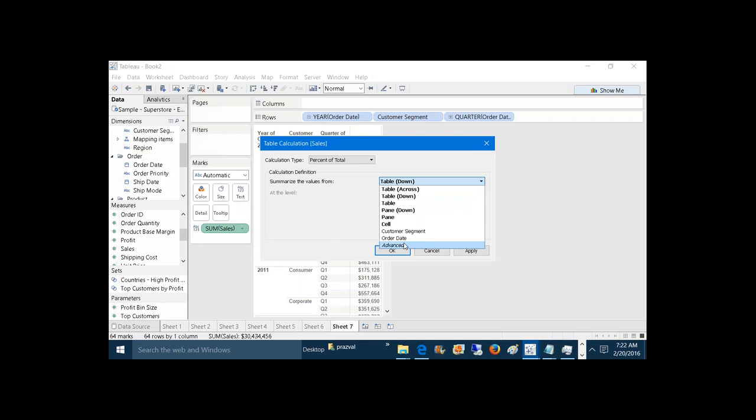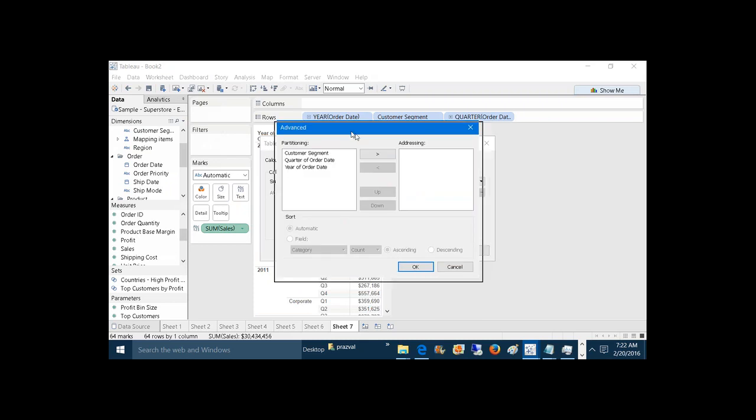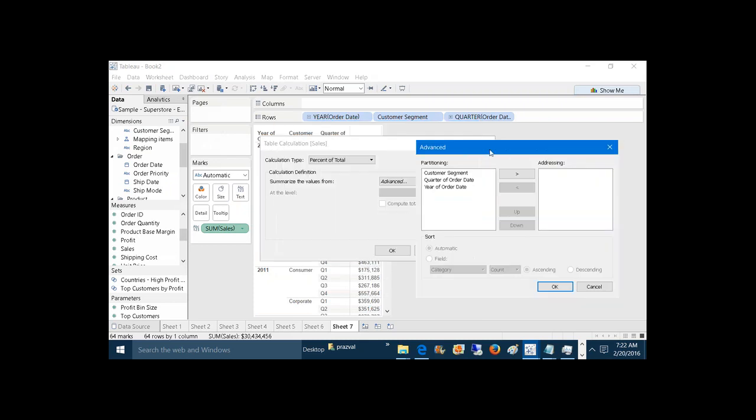Just go to advanced. So now in the partitioning here we have multiple fields. Here we have to take the partition as year plus customer segment, and we have to address the calculation by taking the quarter. So here we have to get the values using the quarter. In the partitioning, if you have multiple fields, does the order matter or not? No. In the partitioning, the order doesn't matter, whereas in the addressing, yes, it does.